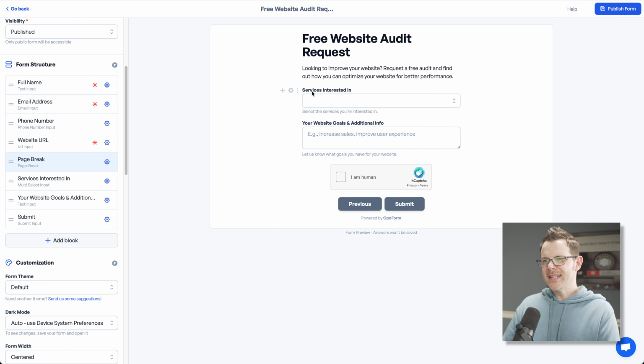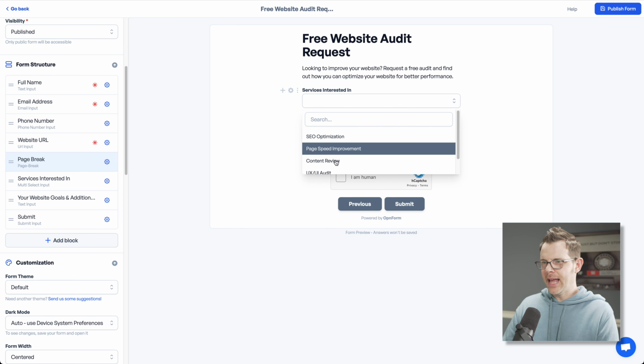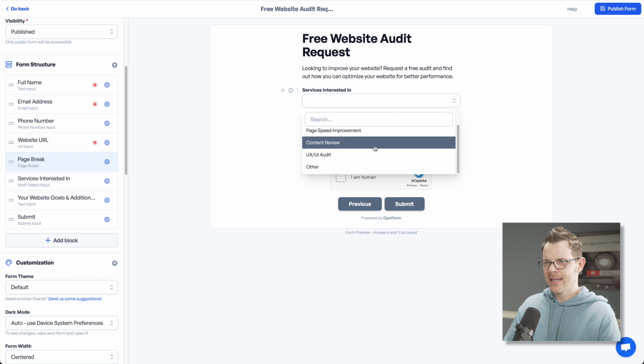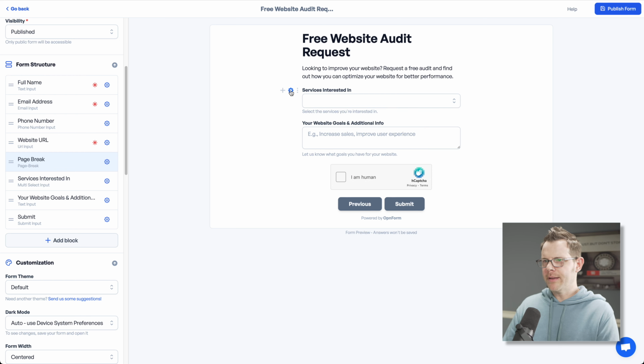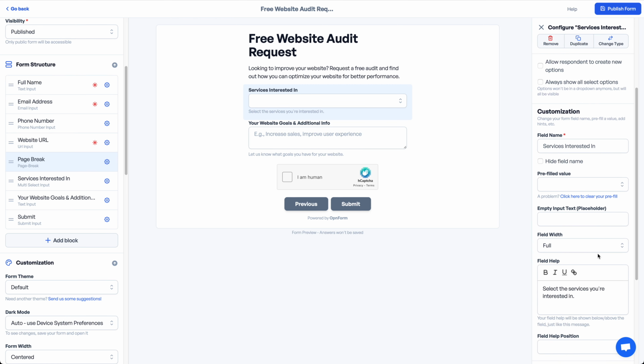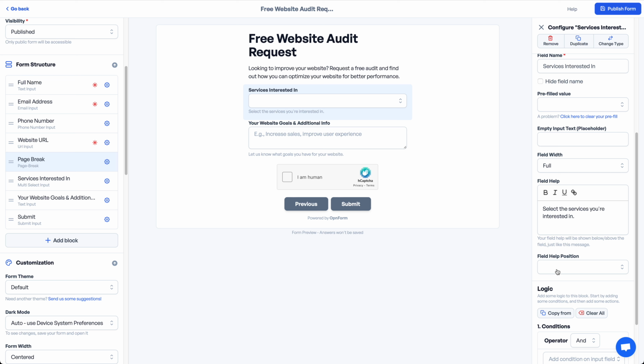Where it says services interested in, I think it could be worded a little bit better. And I also don't like the fact that the helper text is down below. So if I am filling out my services that I'm interested in, I'm not going to notice that helper text. It's essentially hidden at this point. So let's solve both of those problems. I'll click on the gear icon. Now, first of all, that helper text. I'm going to go ahead and scroll down until I see the help field. And then I see this option here for the help field position. I'm going to put that above the input.